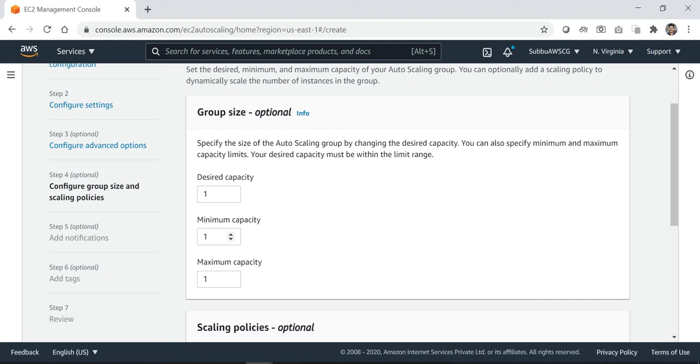Minimum capacity I'll be choosing 1, and maximum capacity I'll be choosing 2, and desired capacity let me choose as 1, as it should lie between the range of minimum and maximum.